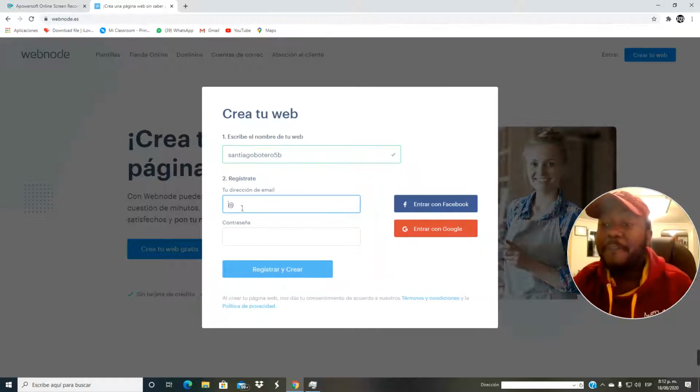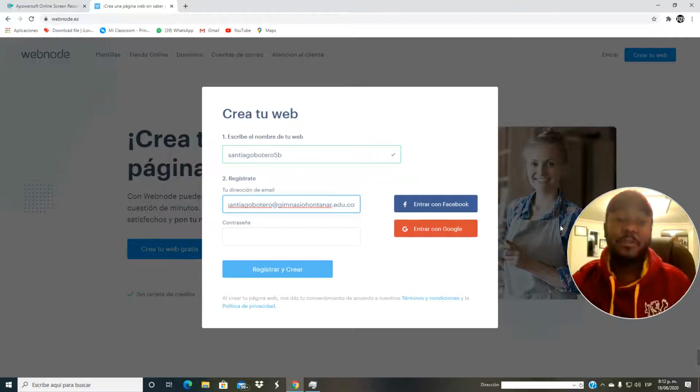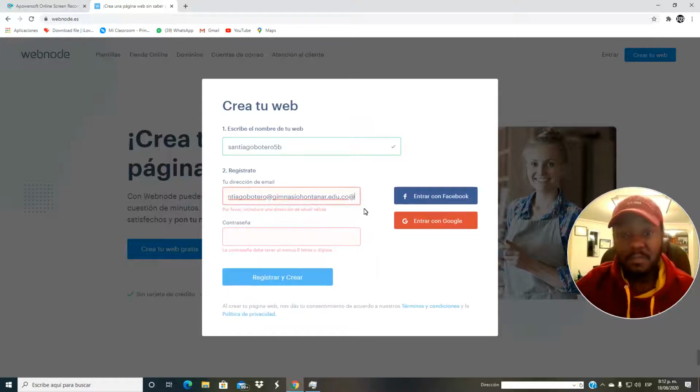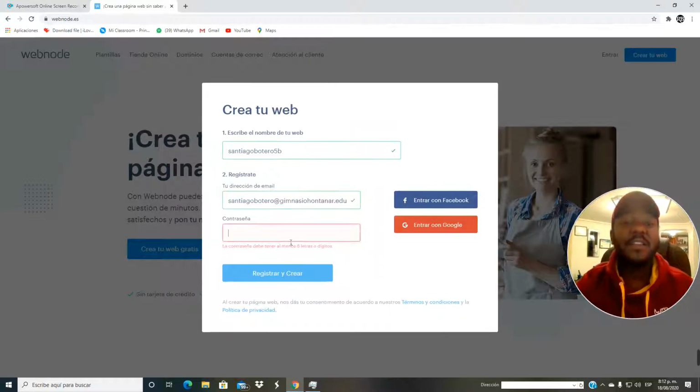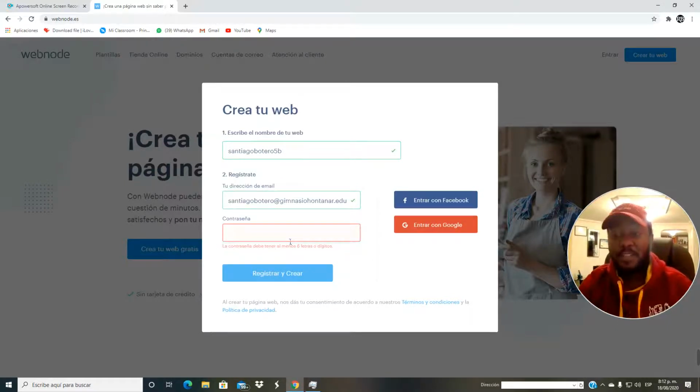Then it's going to ask you for an email address. You're going to put your email address that is for school. So, for example, Santiago Botero at Ignacio Montanar.edu.co. Then it's going to ask you for a password. Choose a password that you can remember. Always remember it is important that whatever information you have here, you can remember it afterwards.